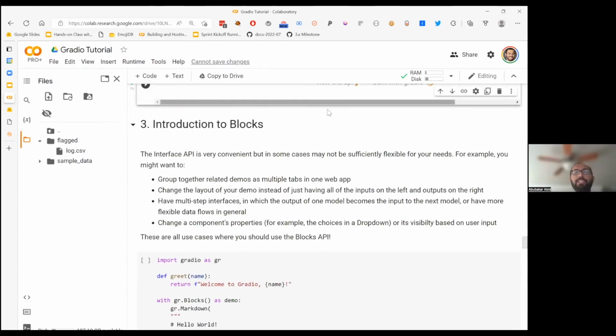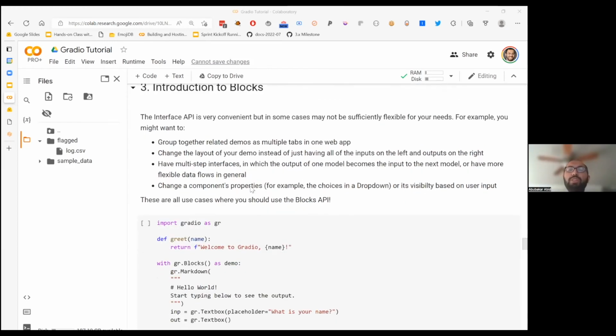As you guys have seen, the interface class is pretty easy to use, but in some cases, it might not be sufficiently flexible for what you need. So let's say you want to group together multiple related demos as tabs in one web app, or you want to change the layout of your demo instead of having just all of the inputs on the left and outputs on the right. Or you want to have multi-step interfaces. Let's say you have a speech to text and then text to sentiment classification. Or let's say you want to change component properties and things like that. If you want more flexibility, you should check out the Blocks API.